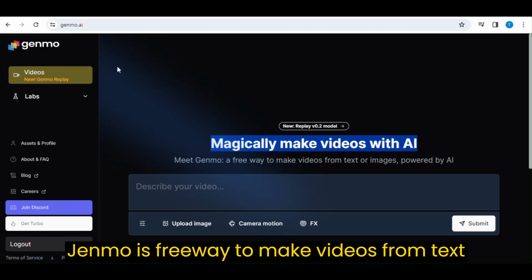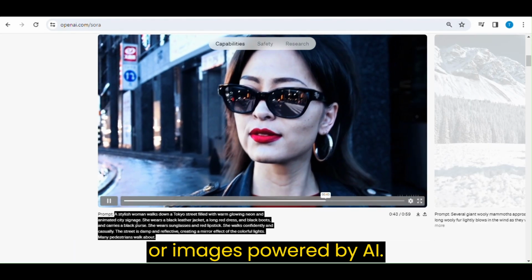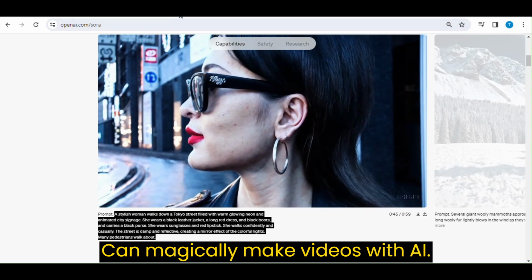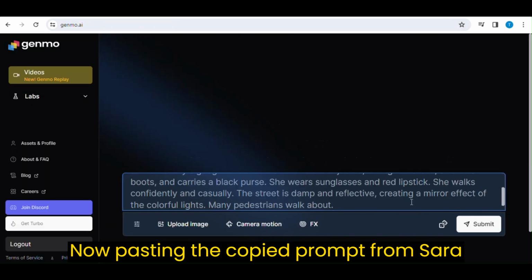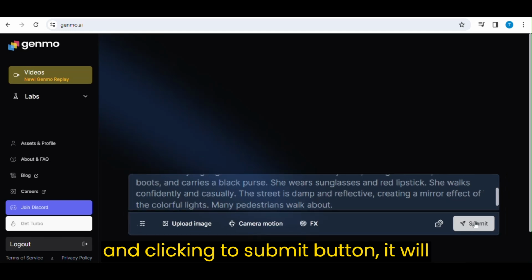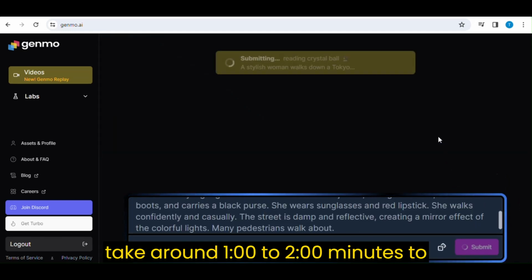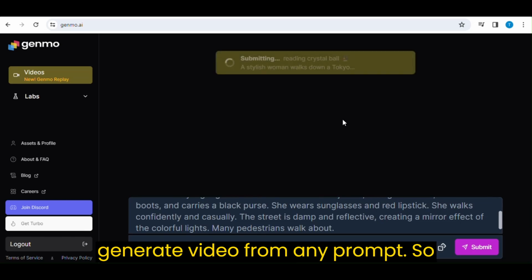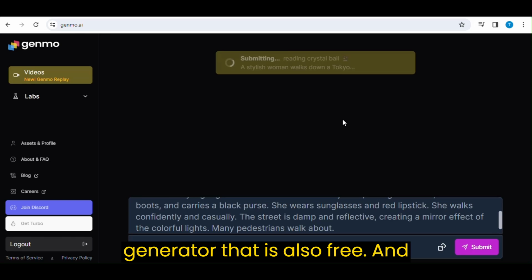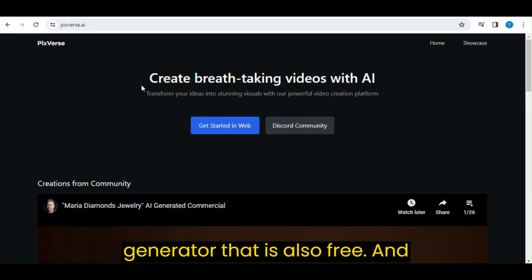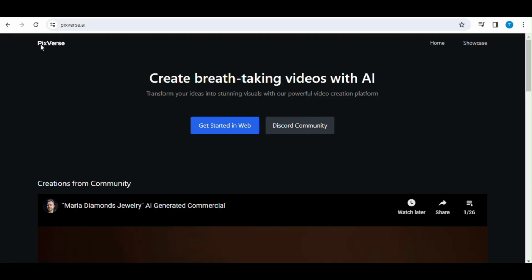Genmo is a free way to make videos from text or images, powered by AI. It can magically make videos with AI. Now pasting the copied prompt from Sora and clicking the Submit button. It will take around 1 to 2 minutes to generate a video from any prompt. So now we are going to our next AI video generator that is also free, and wait for Genmo's result.